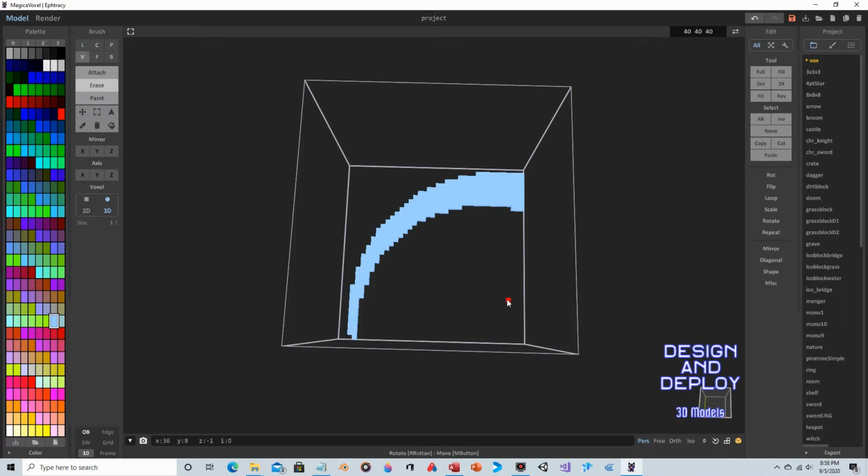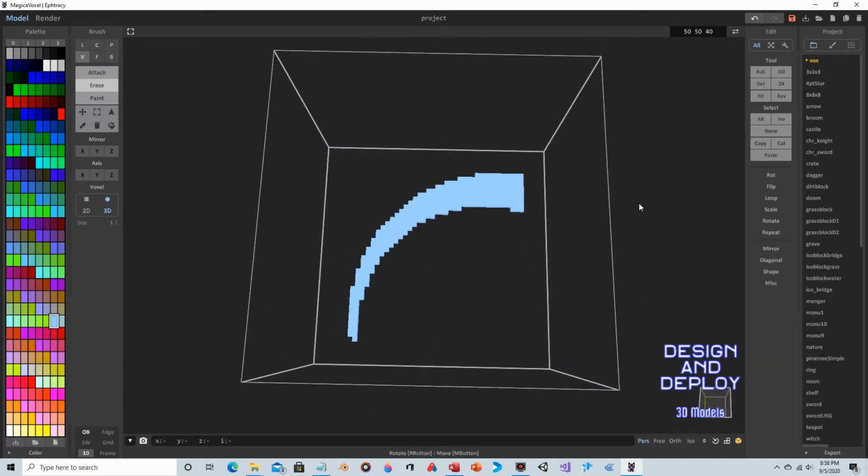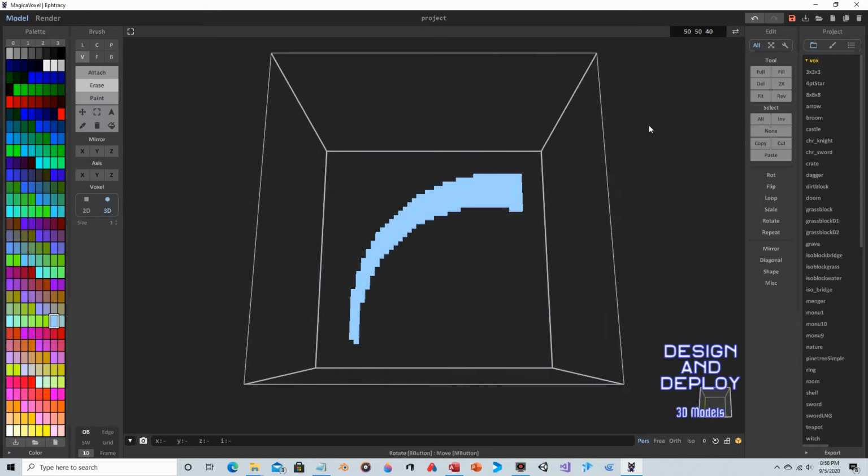That way we have room for the handle. So we're going to change this to, say, 50, and this to 50. We don't need to change the final one. The final one is Z. Z is up in MagicaVoxel. But as you can see, it just made the block bigger. So let's take the blade. So first we're going to click on the Move tool.